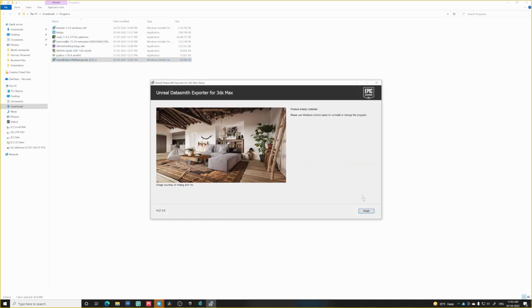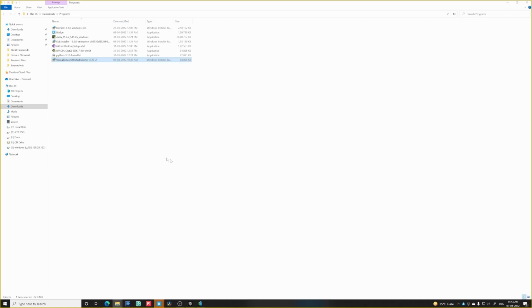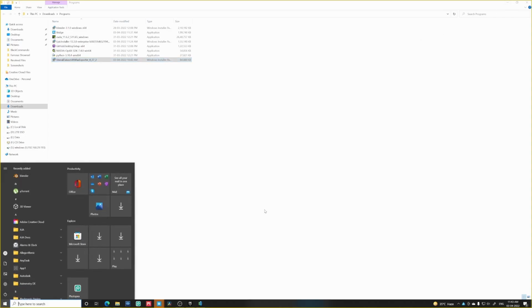This is a simple plugin. Actually, I've already installed it now, so this is showing me a finish. If you want me to uninstall and then install, I can do that.